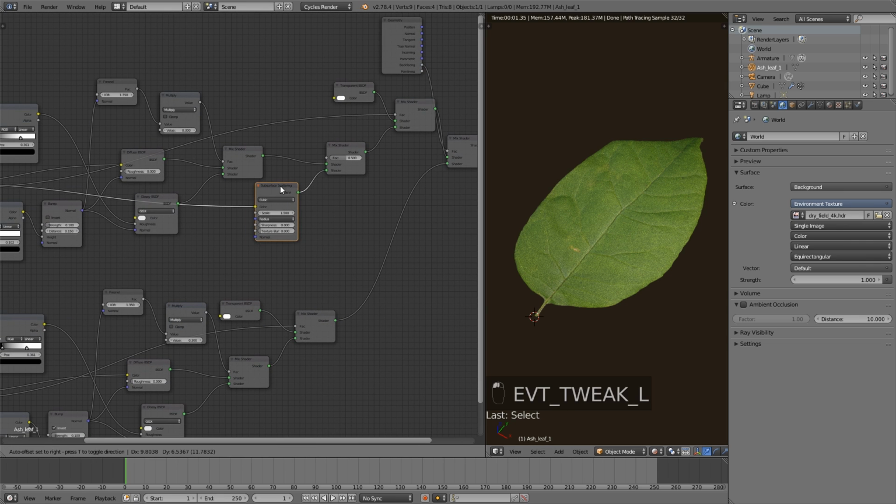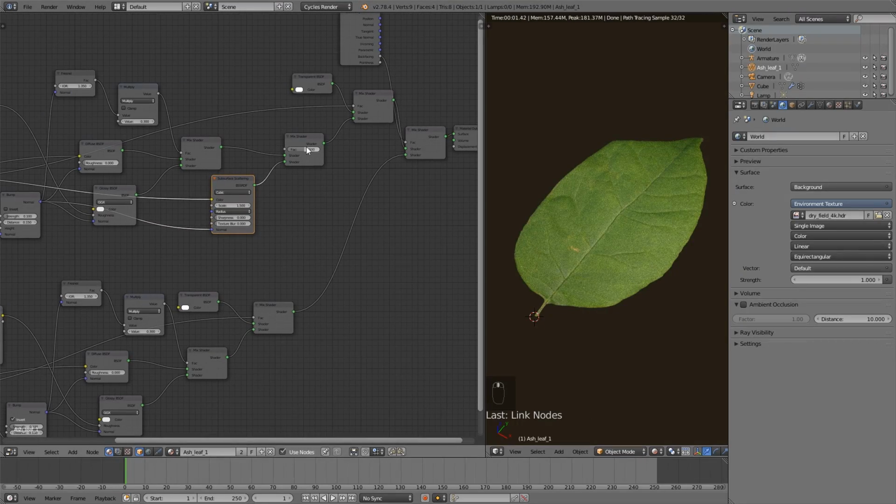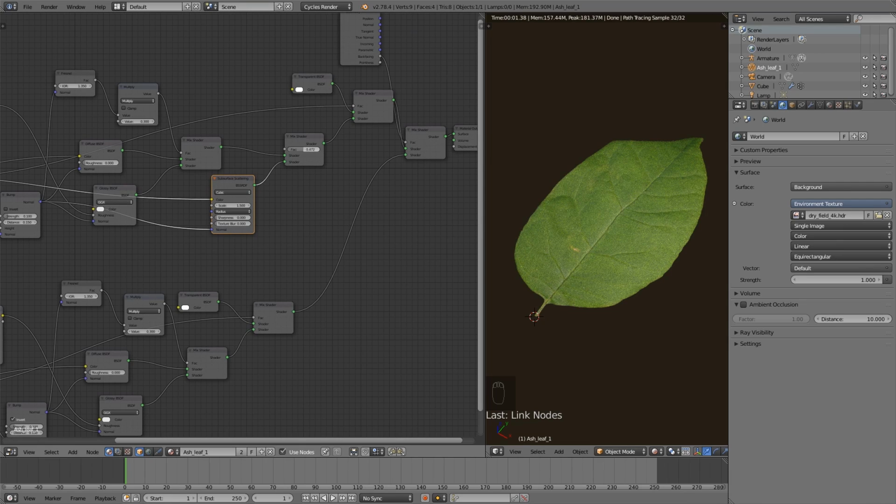But that's about it. You see we have a normal input here too, so you can connect your normal node up to that subsurface node. And then the amount is controlled right here with the mix factor as well. So I'm going to leave that about 0.45. And that looks pretty good.